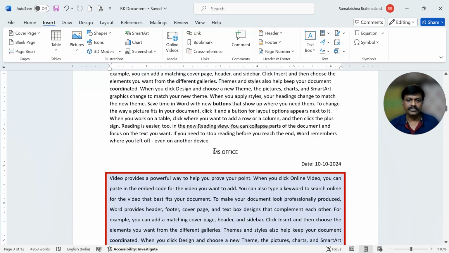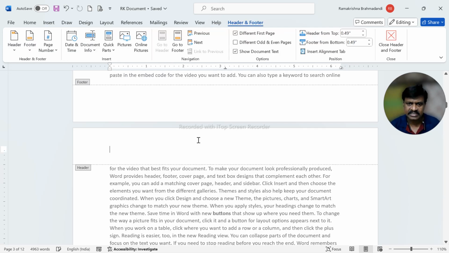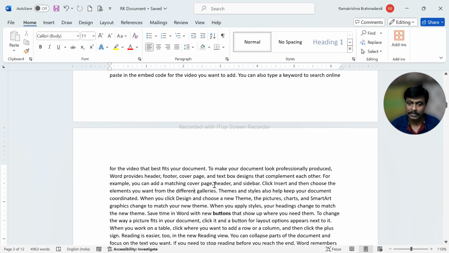Whenever you want to give header or footer, whatever text you type there will be repeated on every page of the document. If you want to add header and footer, either you double click in this header area. If you double click here, you see our document text has been dimmed. This shows that you are working in the header area.